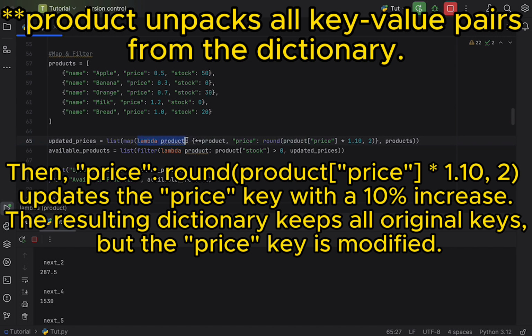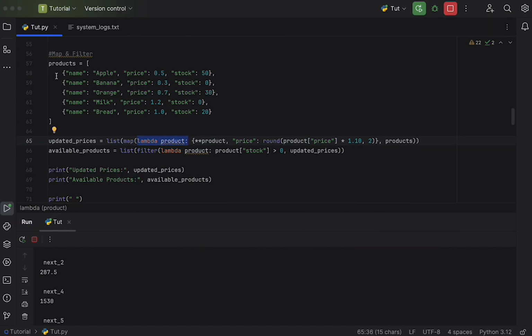And this lambda bit, that's just saying for each product, so each value in this list or each dictionary. And then we map it up together to apply to all the dictionaries inside of this list. And we store it as a nice little list under the variable updated prices.